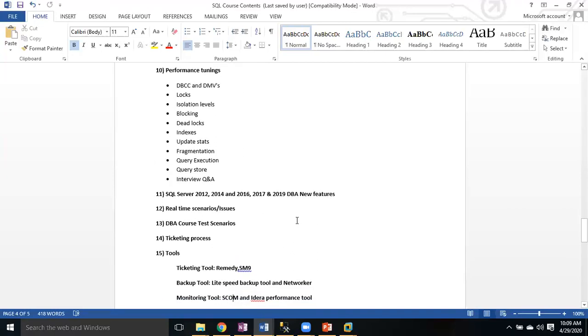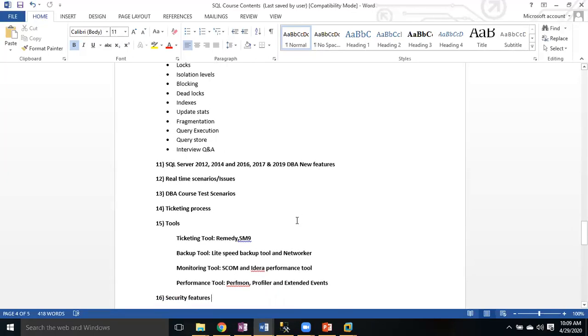And the next one is new features, like the new versions, mainly 2017 and 2019. These are the new versions for SQL Server. Again, we'll discuss the features on these versions. And then real-time scenarios and issues: what are the common issues we encounter in real time, and how to resolve those kinds of problems, we'll discuss in real-time scenarios and issues. And we have DBA course test scenarios, very useful to get hands-on experience on all the topics.